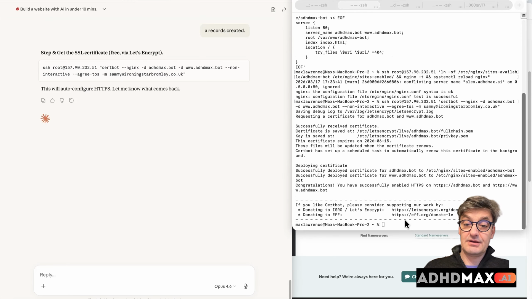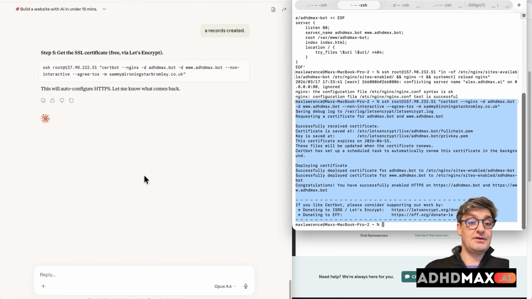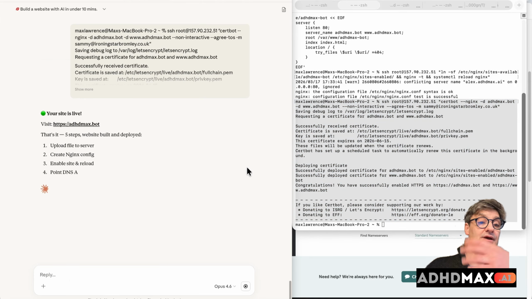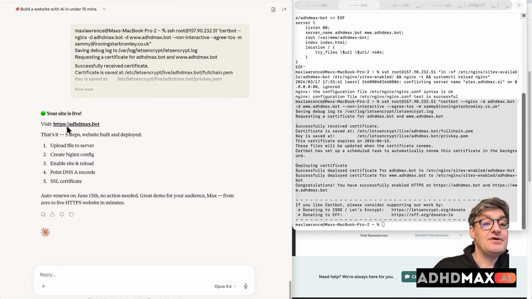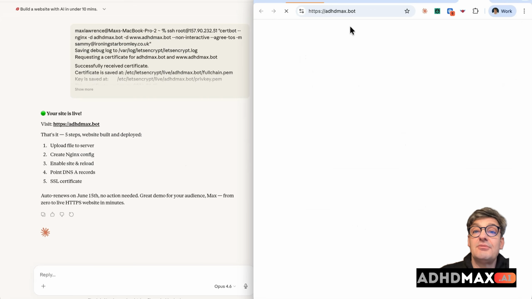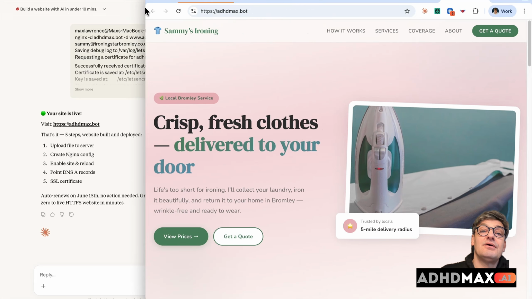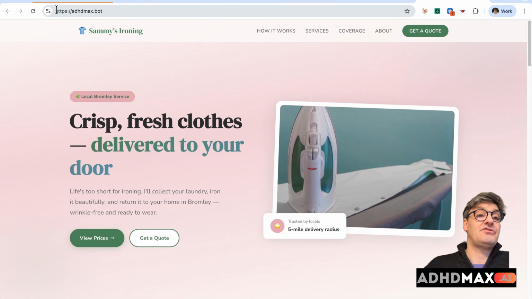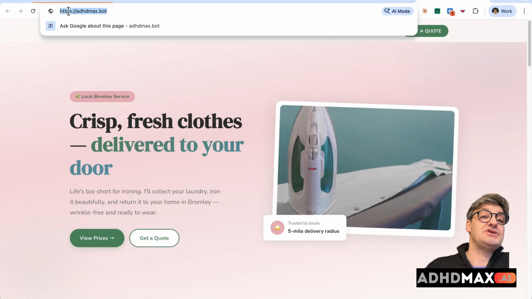It's requesting a certificate. So we just wait for that to go through. And then again, copy the outputs, which is that. And I will paste it into Claude here. And here we go. Your site is live. So if I now click on that, open the link, it opens it up here in my browser. And as you can see, it is a proper HTTPS.